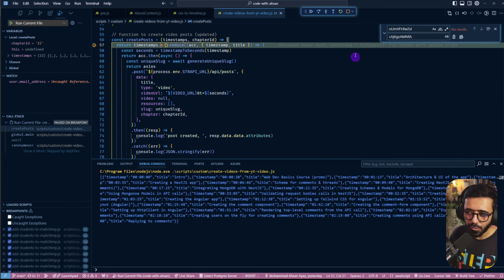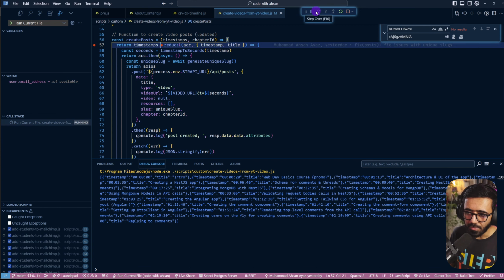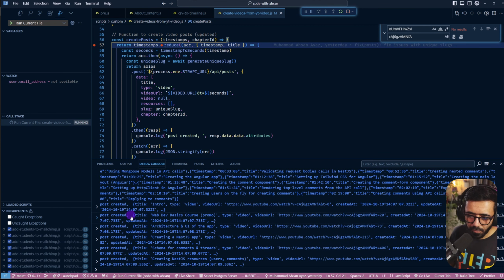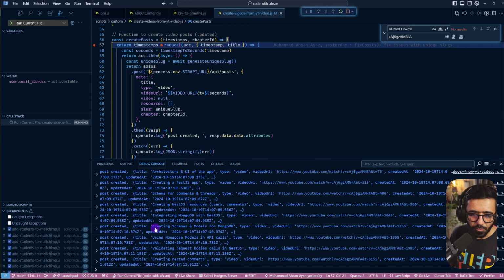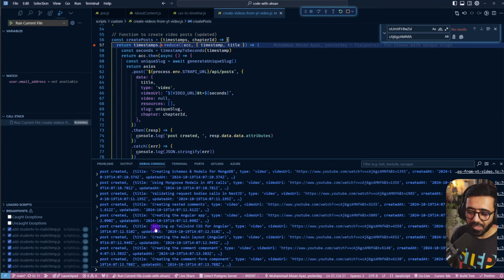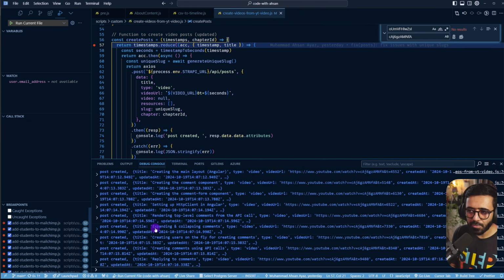And we'll see post created in this case. So let's see. Here you can see all these things like post created, post created, post created. So all these posts are being created right now in my Strapi dashboard, for each timestamp that YouTube could fetch.